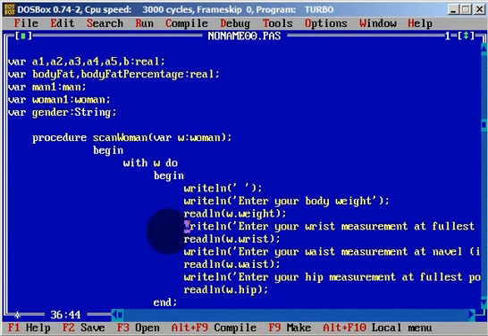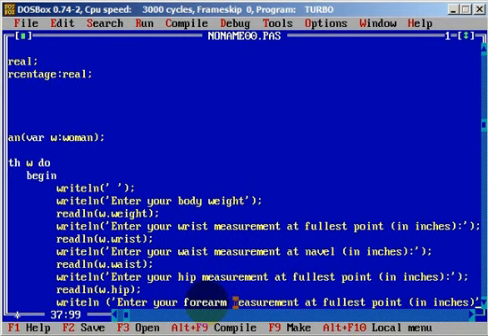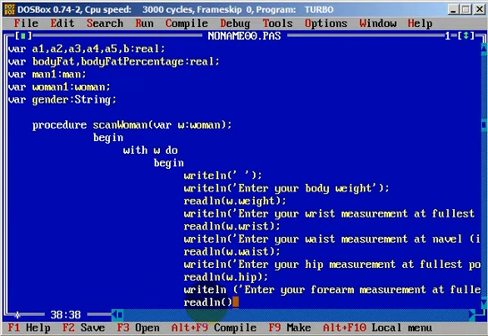And we have left forearm. Let's write a message. The message will be enter your forearm measurement at fullest point. And it will also be in inches. Semicolon. And now we need to read the line. It will be W dot forearm.